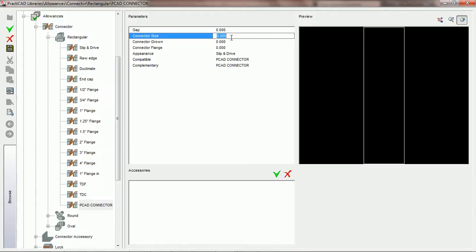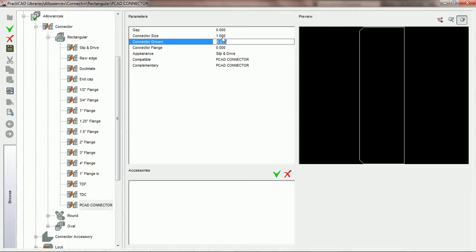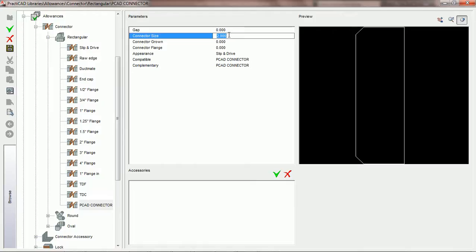The next two parameters we have are the parameters for connector size and connector grown. The connector size parameter is simply the length of the allowance itself. If we set it to 1 inch, you can actually see in the preview that Practicum will add a 1-inch allowance. To demonstrate the allowance, we're currently in the appearance slip and drive. If we were to set the connector size to 2, that would mean that the connector size would be 2 inches. Now the connector size parameter is actually being imported from Practicum if you imported it.